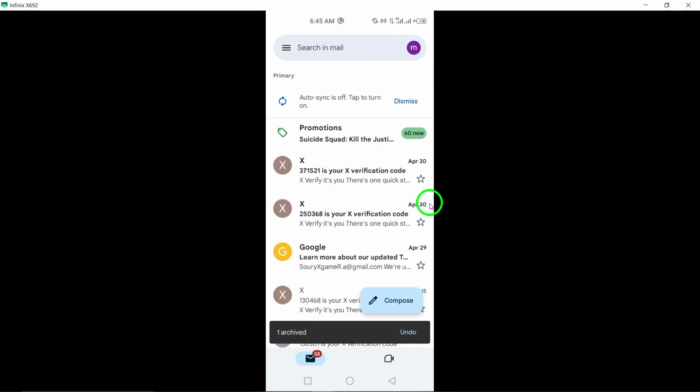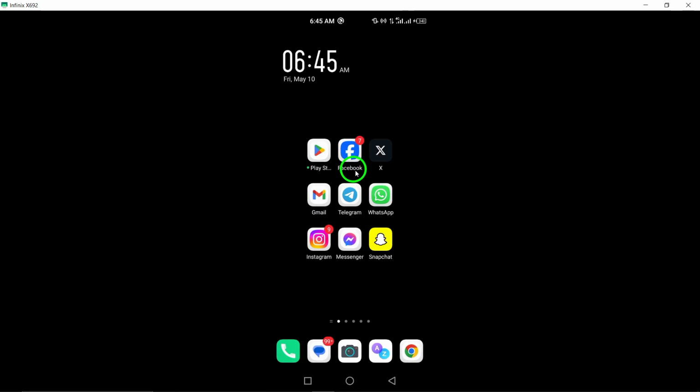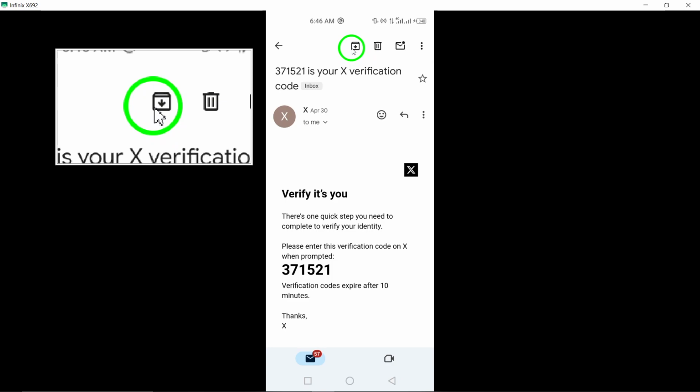By following these steps, you can effectively archive a chat on Gmail using your Android device. Archiving conversations helps you declutter your inbox while still retaining access to the messages when needed. This feature is particularly useful for organizing your emails and keeping your inbox tidy.